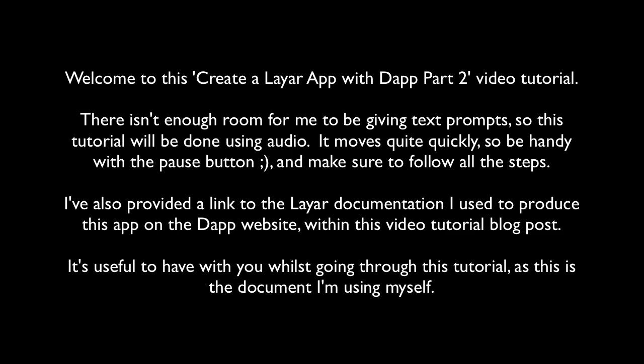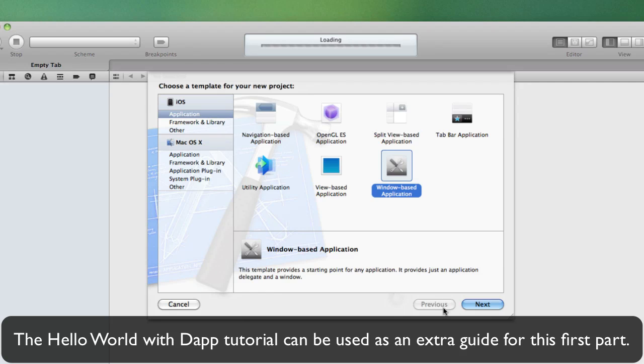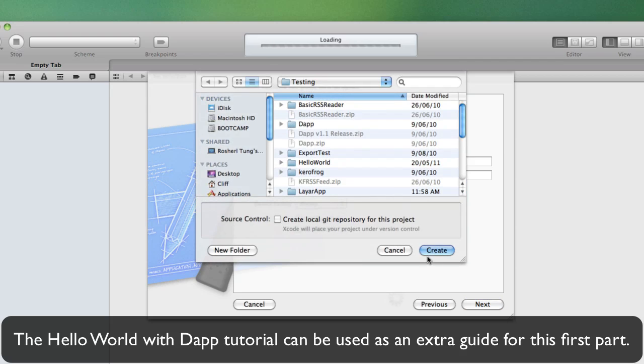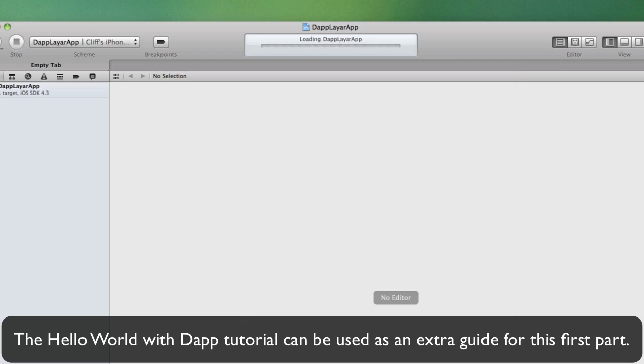And on your side, you're not going to have to type one bit of code at all, which I think is pretty awesome. Okay, let's just get into it. So open up Xcode 4, and we're just going to create a new Windows-based application. Name it whatever you like.